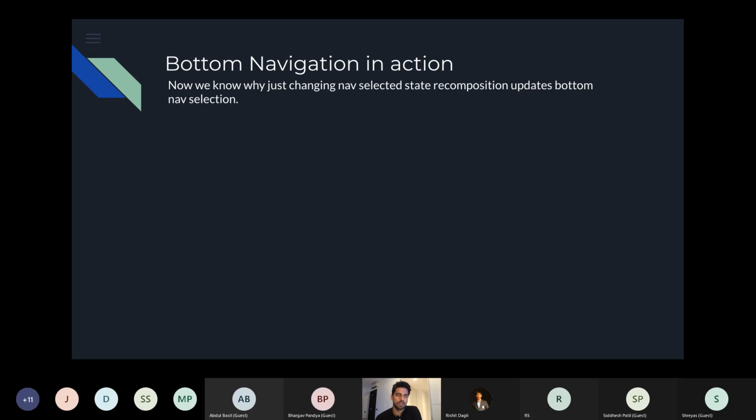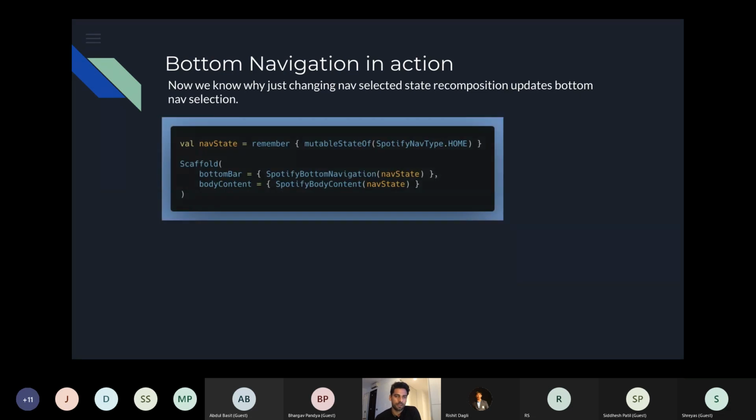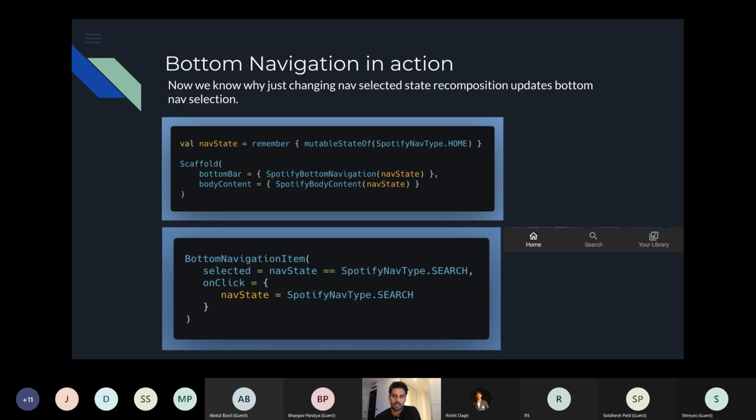So now we all know these three key concepts. Let's see what the bottom navigation is doing. Both the bottom navigation and the body of the scaffold are consuming this Spotify nav type state. When the bottom navigation is clicked, let's say I click on search, it updates this state to search. Then both the Spotify navigation and the body will re-render themselves because they are both consuming the state, and it will make search active.